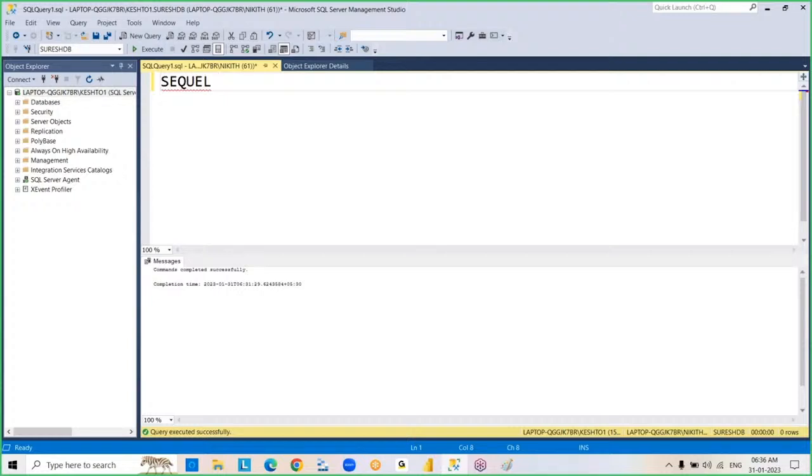In the same way, this language SQL contains some sublanguages. DDL, Data Definition Language. DML, Data Manipulation Language. DRL, Data Retrieval Language. TCL, Transaction Control Language. And DCL, Data Control Language.